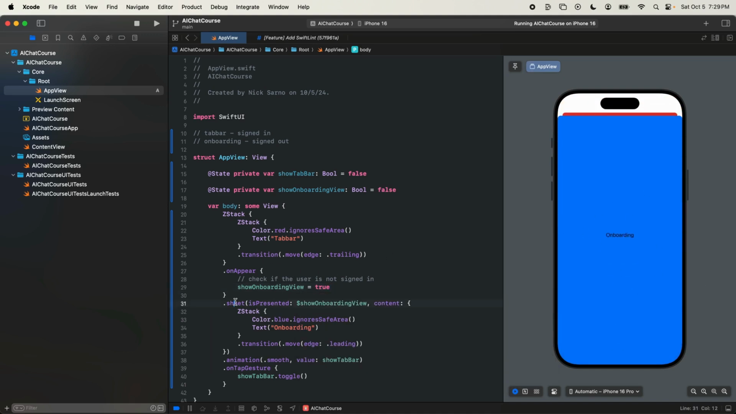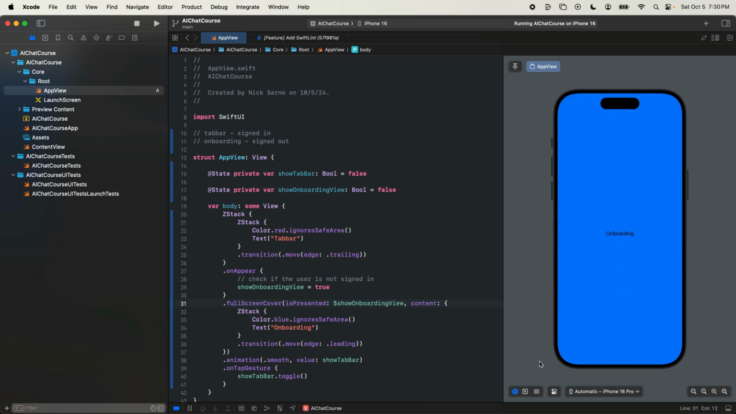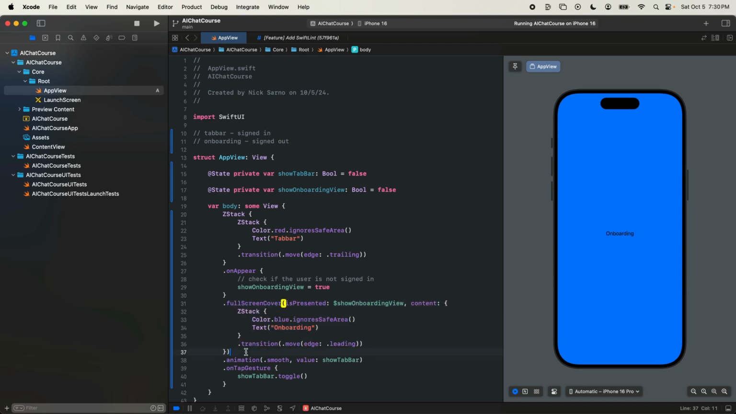And so then maybe it's a full screen cover instead, actually. So it's something like this. Now, with this setup, it works. It makes your code really clean because you didn't have to manage this transition yourself. This is a native SwiftUI full screen cover.